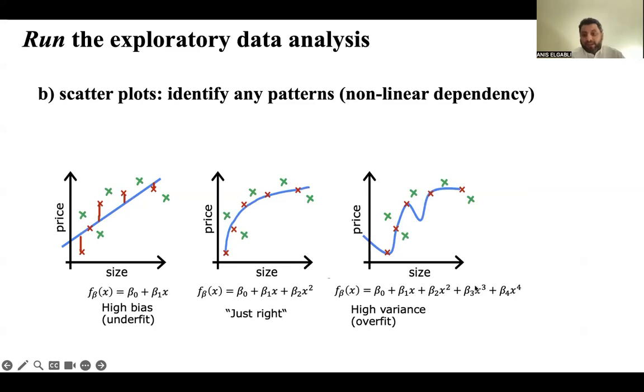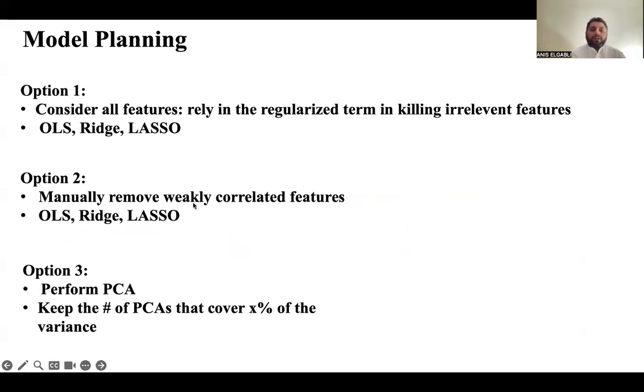Here we are introducing even higher order polynomials, but we are running into the problem of overfitting. We are so concerned about what the training data is telling us that we will not generalize well outside our training data. So we will do badly for the green points here, okay? I don't want to go so much into those details for this course, but hopefully the idea is clear, okay? Then we go to the model planning, okay?